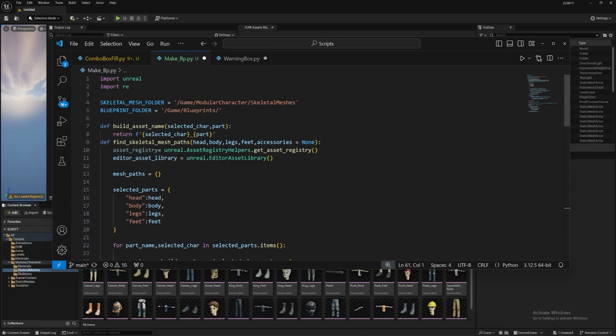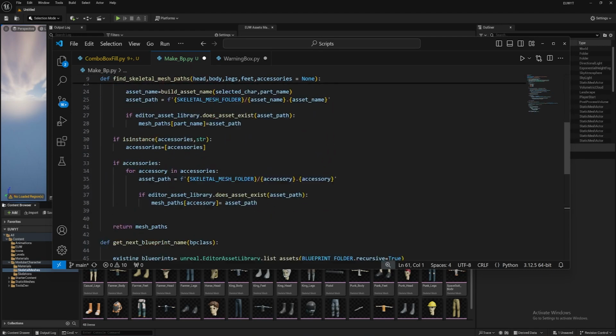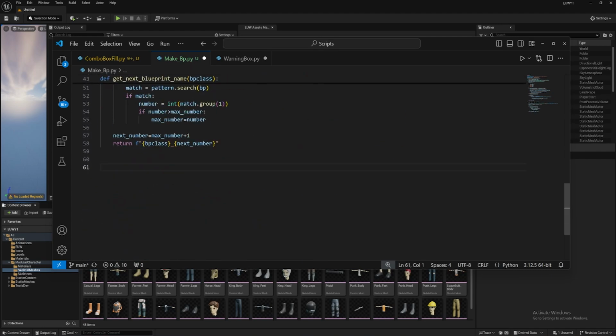Okay, now that we have finished the first steps, so we have our functions, we can start actually creating the blueprint. So we are going to create a function to create the blueprint. Okay, first we are going to need the asset tools and the factory. As we saw with the materials before and other meshes, we need a factory to build assets, to create assets in Unreal with Python.